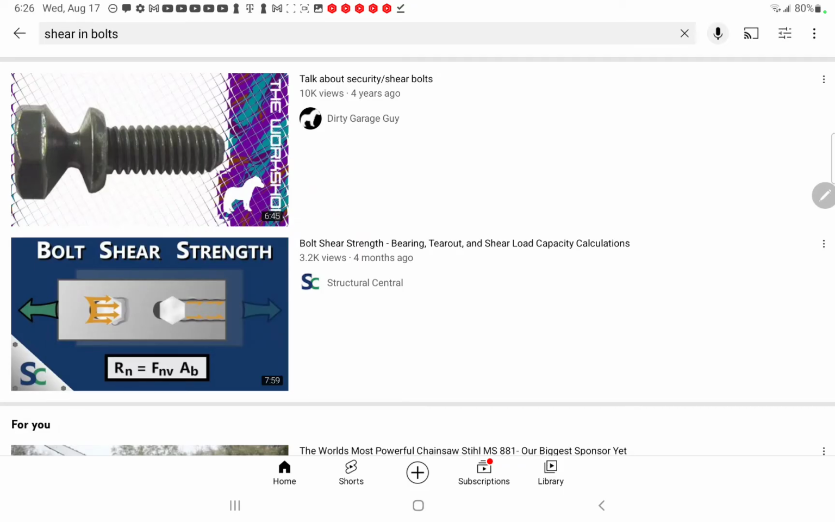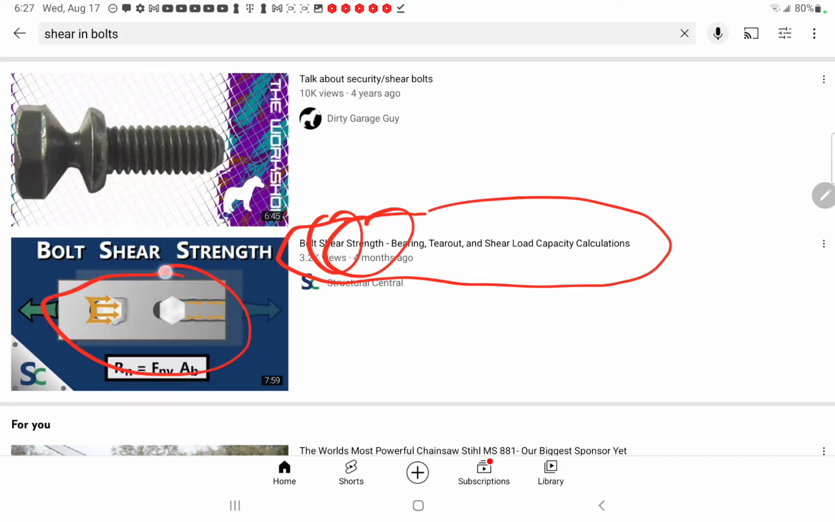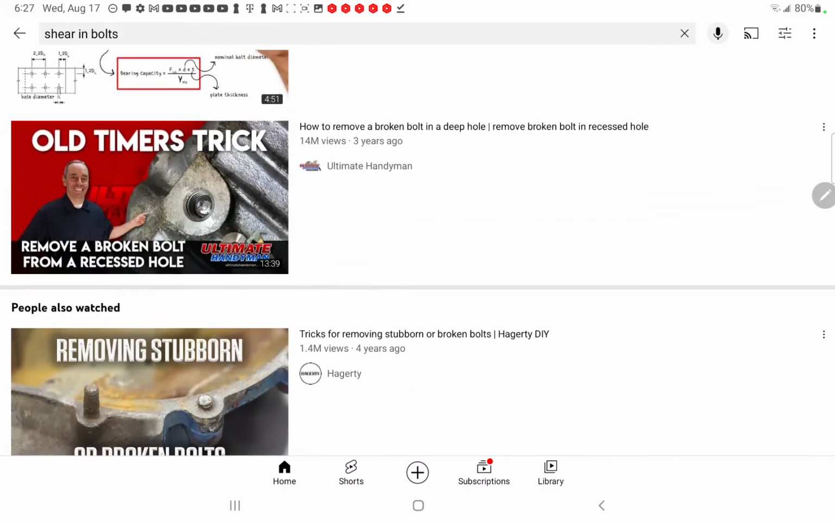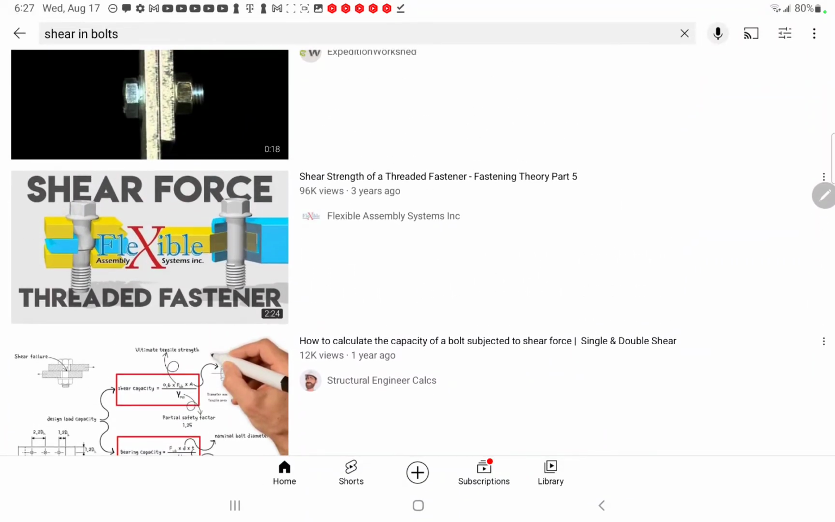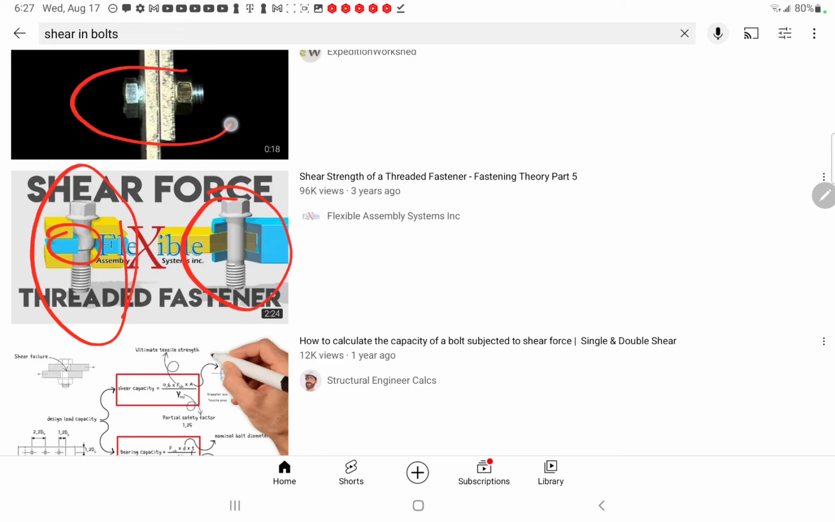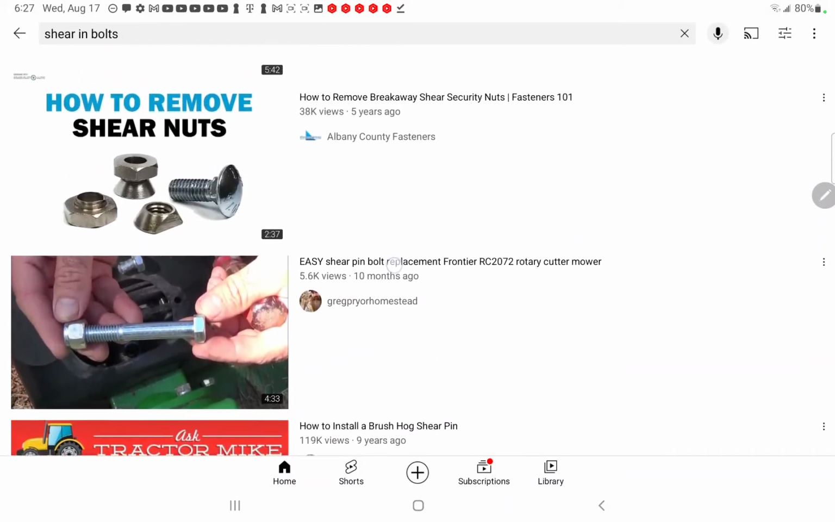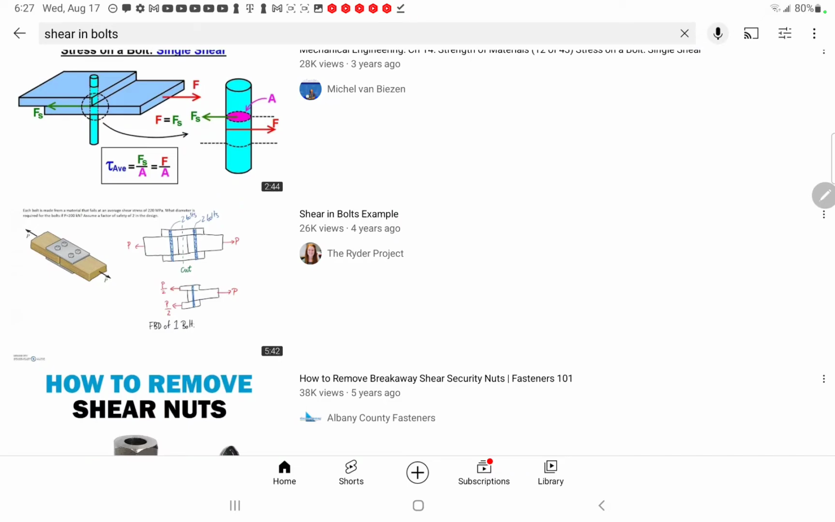So what's amazing is that if you search, I tell you guys to search, you'll find bolt shear strength. Okay, so shear. Looks like that. Go here, removing studs, old timers' tricks, shear. Looks like that. Shear. Looking like that. This is shear. Looks like that. The Rider Project. Okay, this is shear, double shear, single shear type stuff. Shear. It all looks like that. A bypass is going on. Shear.